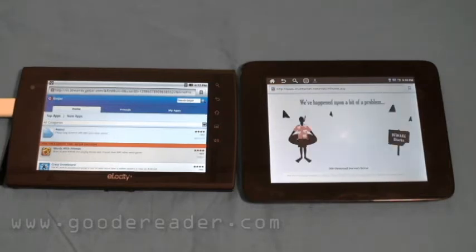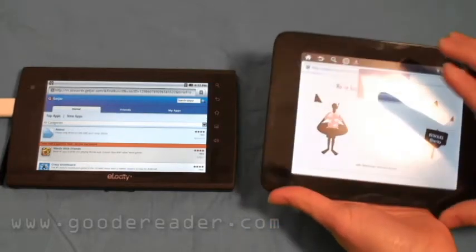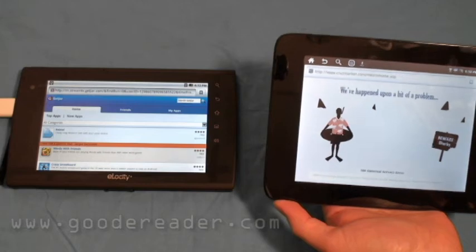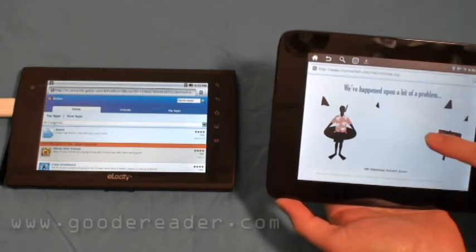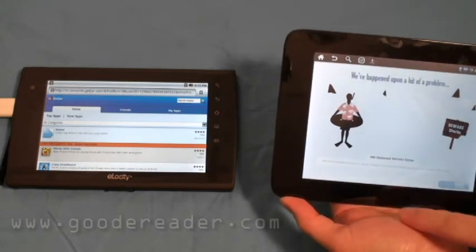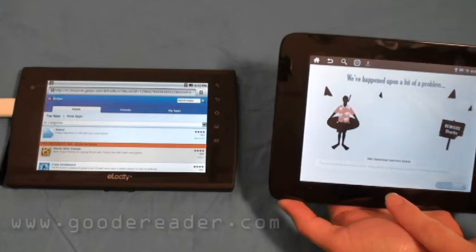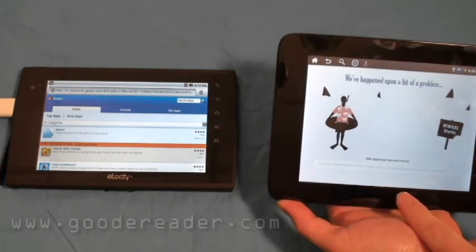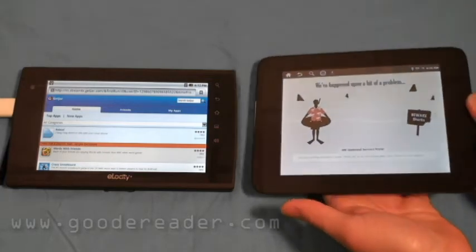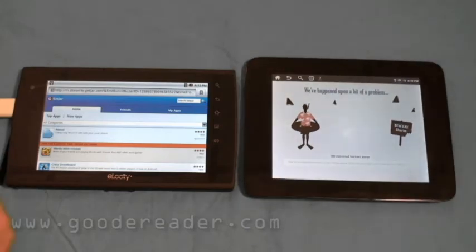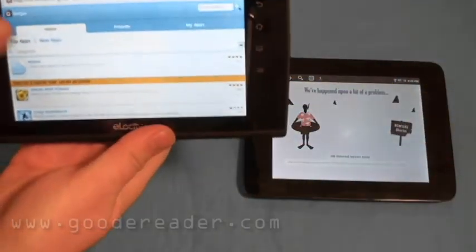Oh, it looks like... kidding me. If you can't see this, it says we've happened upon a bit of a problem, 500 internal error, that we're working furiously to correct. Things will be up and running soon. Thanks for your patience. So it looks like the Cruz market is down, whereas GetJar loaded fine.